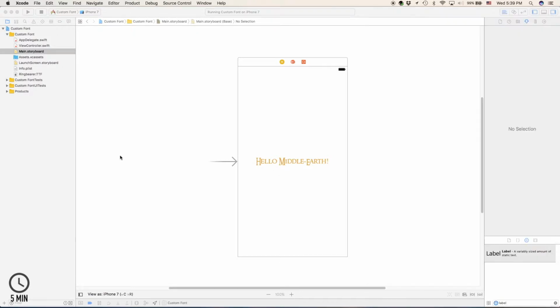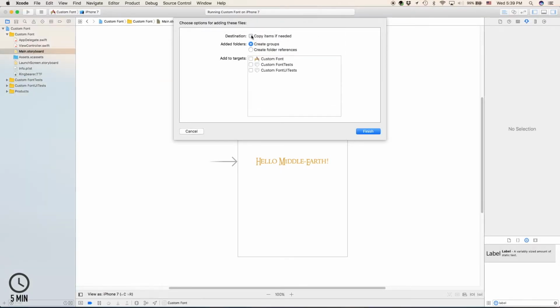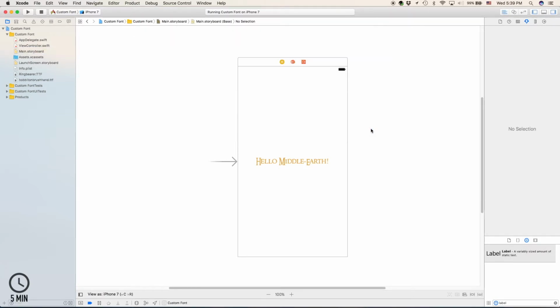We'll go back to our project, and now we'll drag in another font that you have selected. I already have one, so I'll go ahead and drag this one in. When you drag it in, you should see the same window. Make sure that the exact same options are selected, especially the adding to targets option.